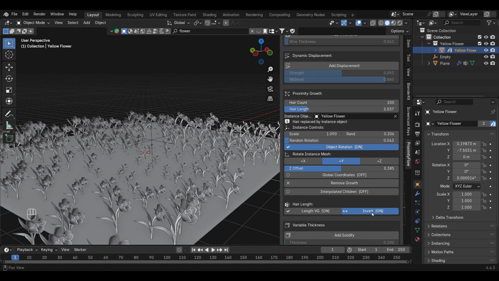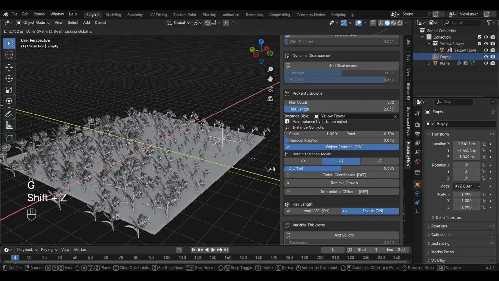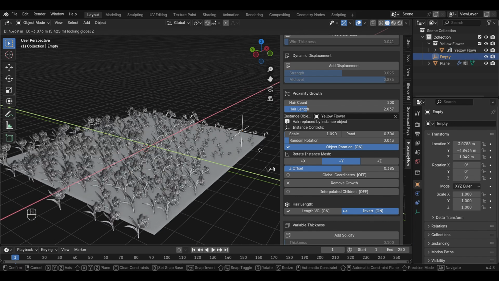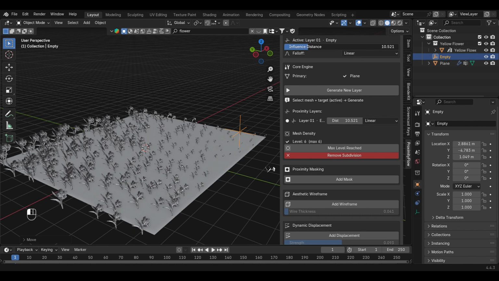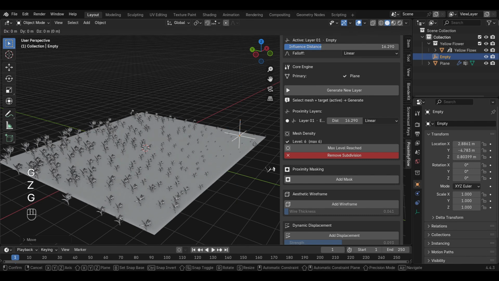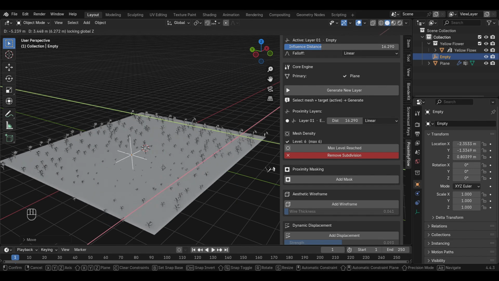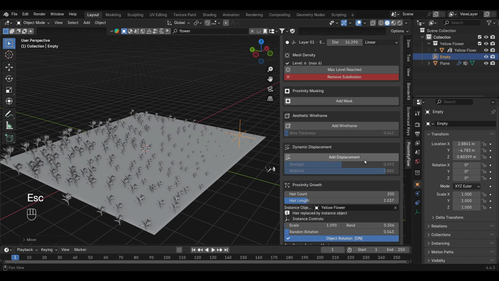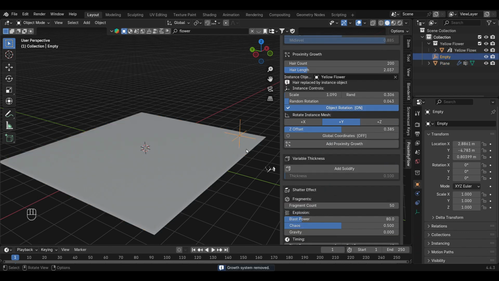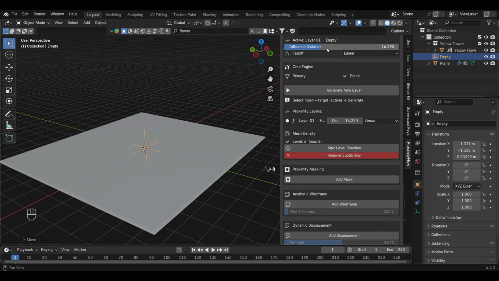Toggle invert and move the empty. Now as it gets closer, the flower shrinks. Increase the influence distance to make them disappear completely. Remove growth effect. Then, let's move to the Solidify effect.